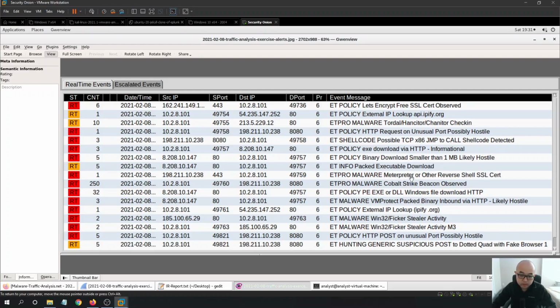The keyword here is Meterpreter. We know that some kind of malware triggered Meterpreter on the host, and we have this Cobalt Strike beacon observed. We have this exe or DLL being downloaded, and moving to this line, we have this stealer activity. So some sort of malware. I think there are multiple malwares being downloaded to the workstation and triggered all these alerts.